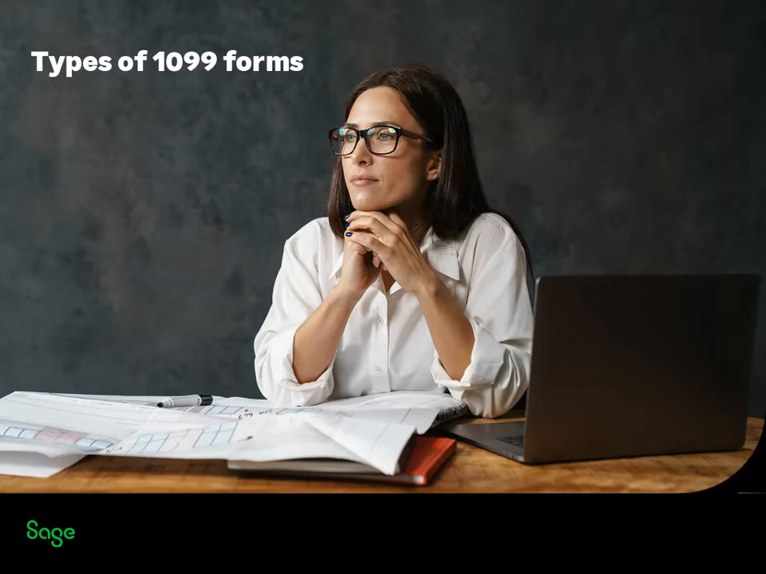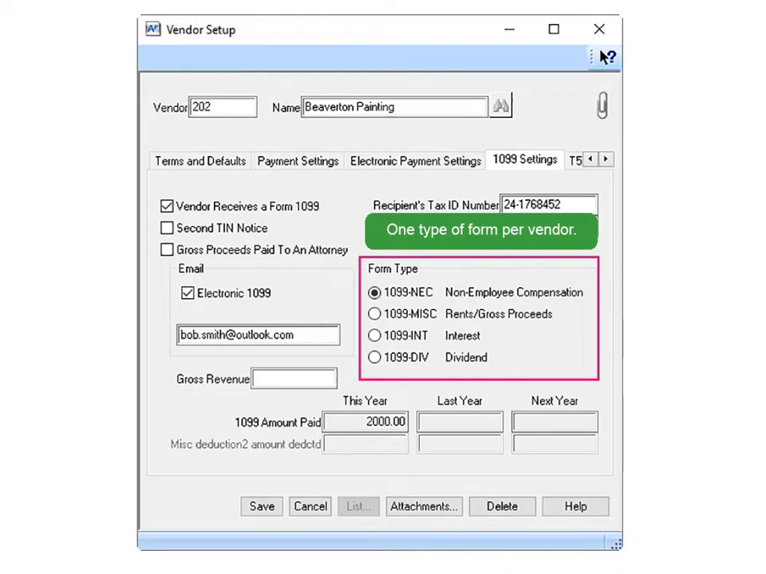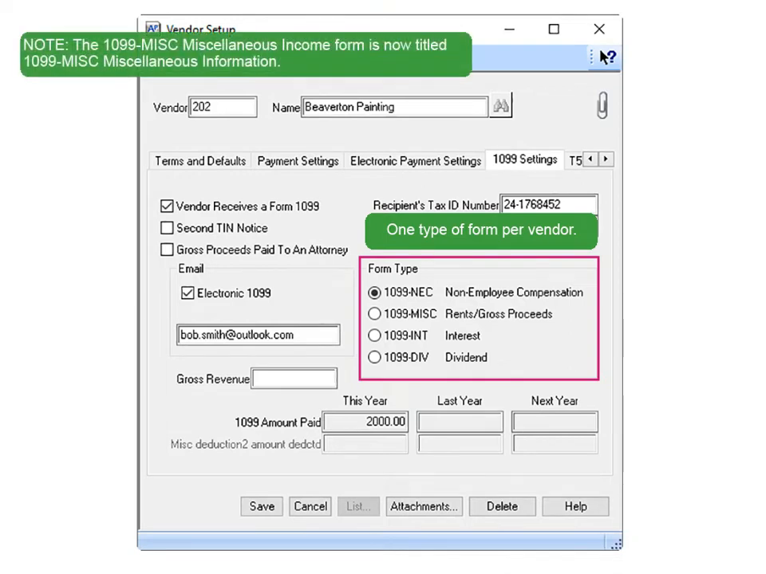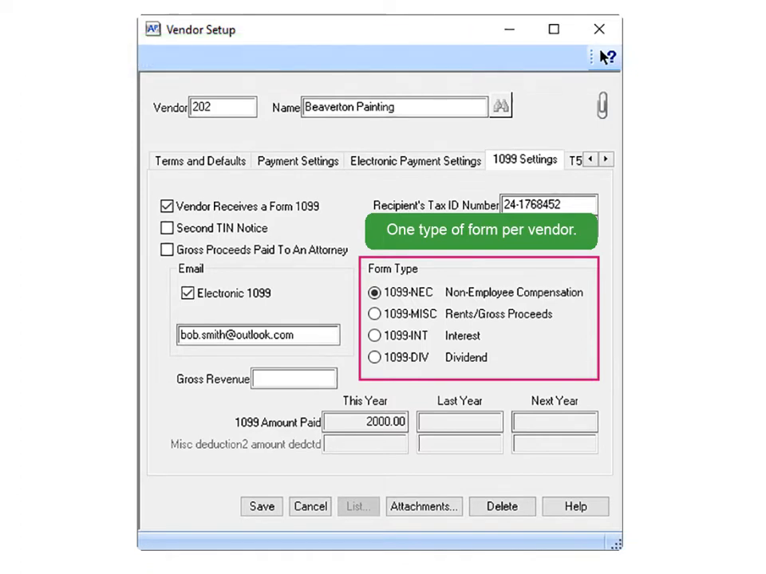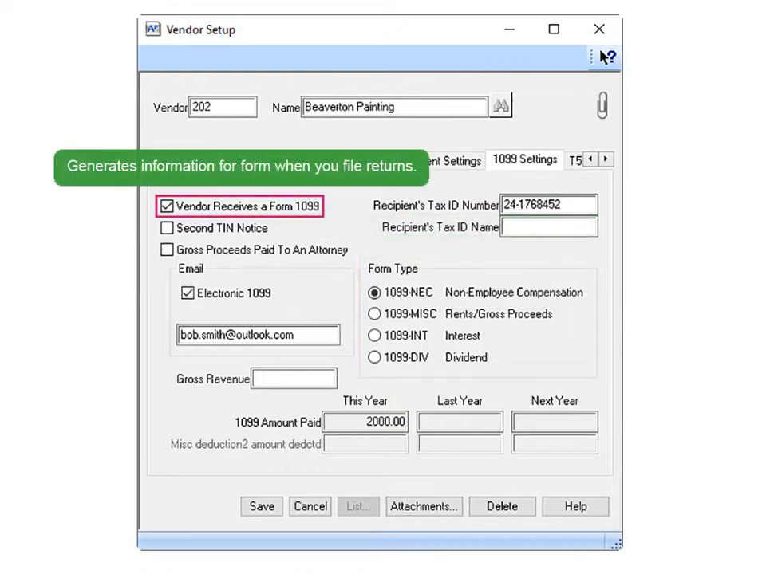Aside from the 1099 miscellaneous income form, what other forms can we generate in Accounts Payable? The types of forms are listed on the Vendor Setup on the 1099 Settings tab. Accounts Payable can generate the 1099 Non-Employee Compensation, 1099 Miscellaneous Income, 1099 Interest Income, and the 1099 Dividends forms. And the form that's selected on the Vendor Setup is the type of form that it will generate for that vendor. Okay. And Accounts Payable only generates a form for those vendors that have the checkbox Vendor receives a Form 1099 selected. Yes, that's correct.